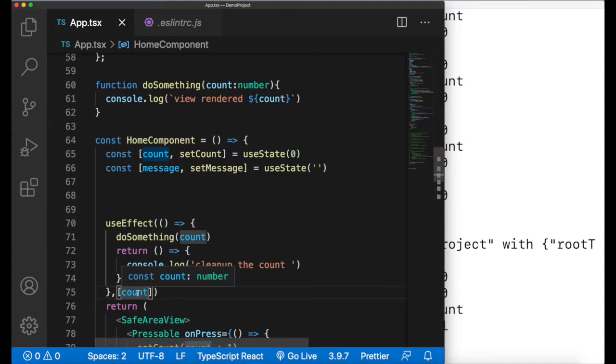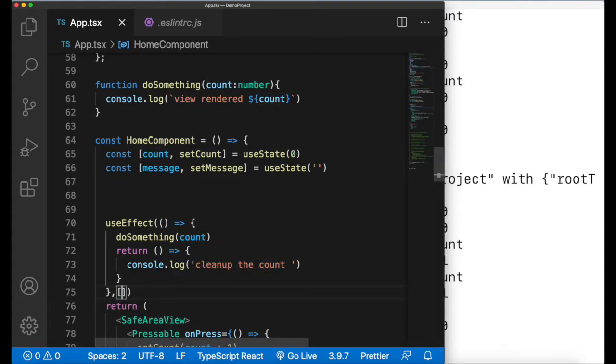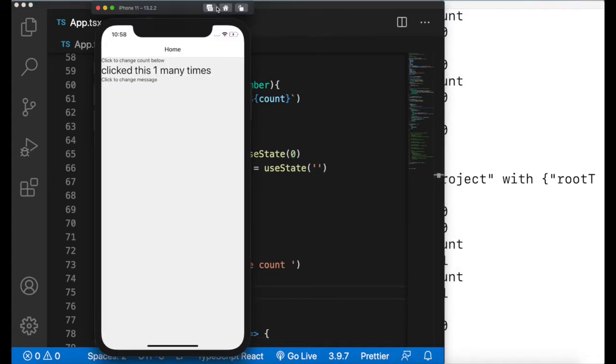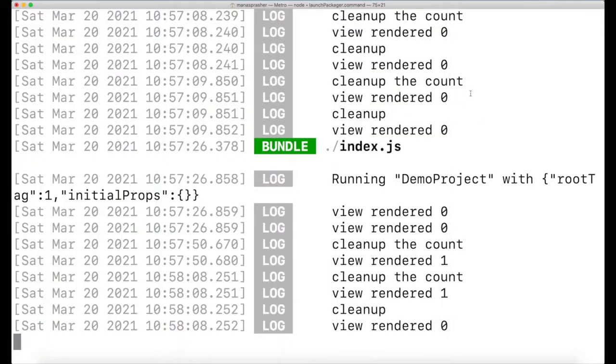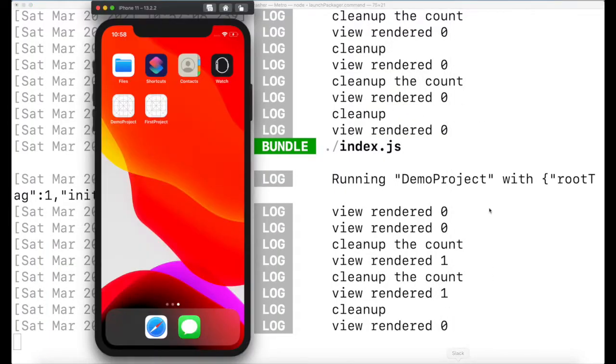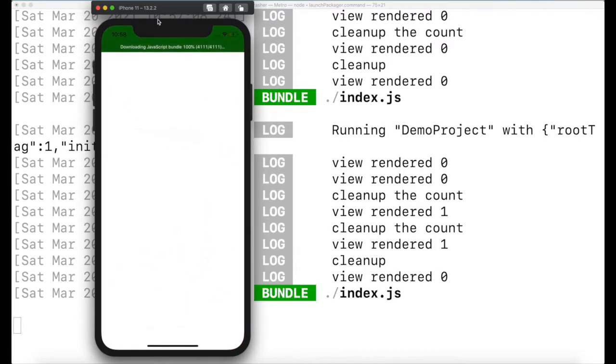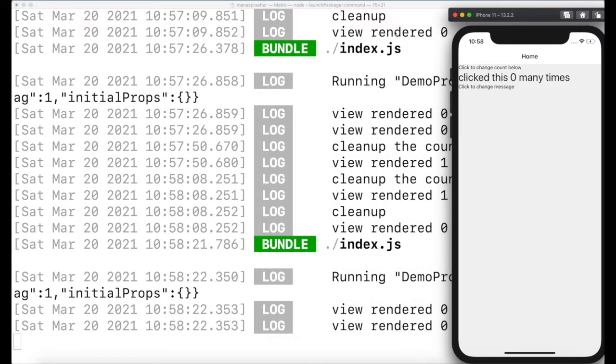So let's just remove this. Okay, so let's remove the count dependency, and let me kill this thing again so that I can reset all my logs. Enter. All right, view rendered twice. Okay, this thing is again not working, right? So what is going on over here?